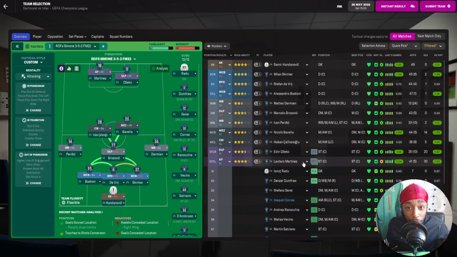So this is the squad that we're going to go with. And this was basically my favourite or best squad throughout the whole season as well. So Handanovic in goal, Bastoni, De Vrij, Skriniar at the back, Brozovic as the holding midfielder, Perisic on the left, Matteo Darmian as the right wing back, Hakan as the central midfielder, Barella as the Mezzala, Dzeko as the deep line forward, Lautaro Martinez as that advanced forward. So now let's get stuck in to that Champions League final.